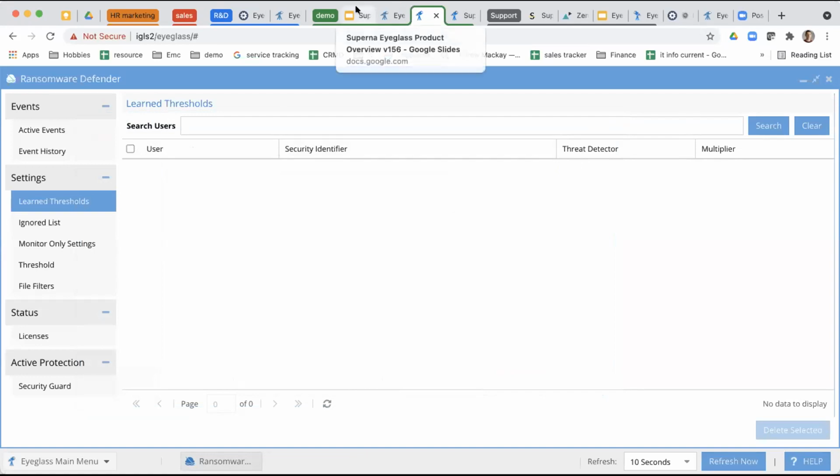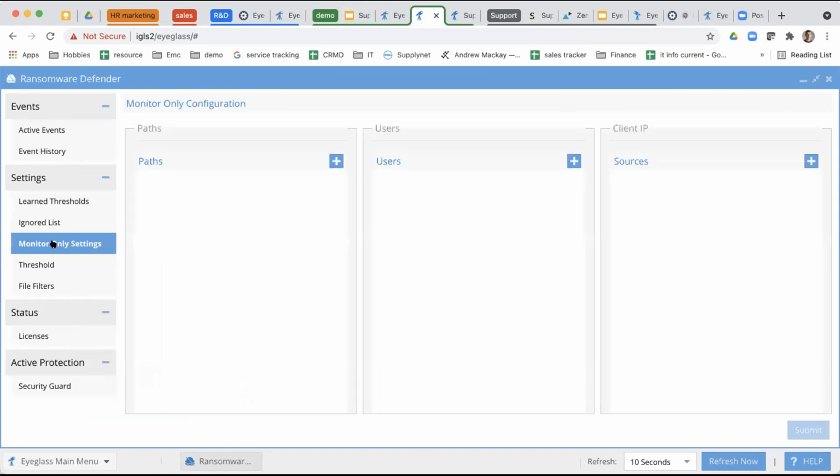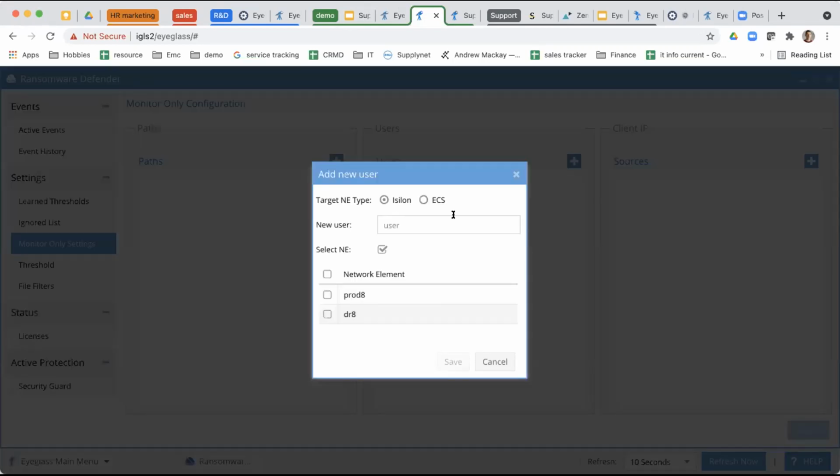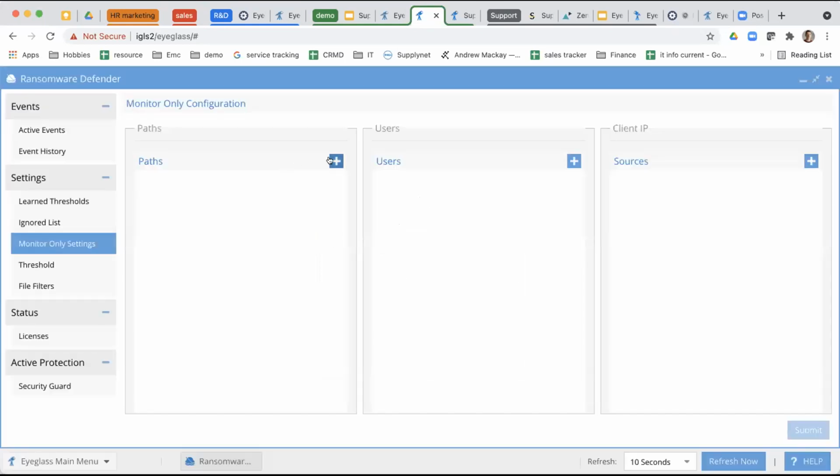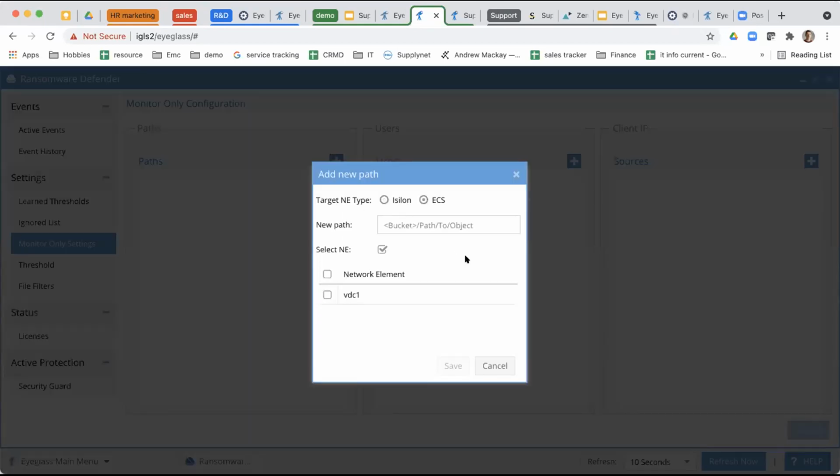So I touched on some things coming in update 2. In terms of the entire product, what you've been looking at is actually 258. And 258 will include support for ECS. So for anyone that's got object storage, you notice all of these are interfaces, said Isilon or ECS, and it says bucket path to object.